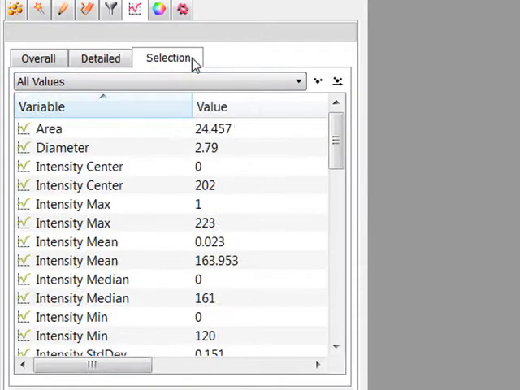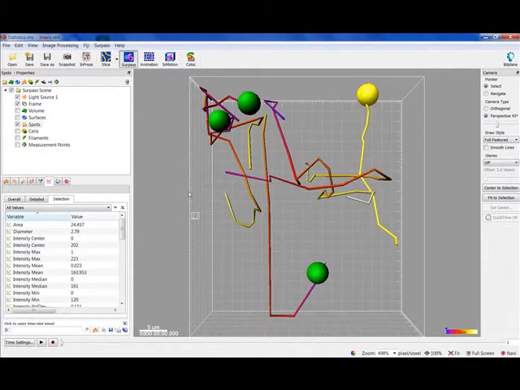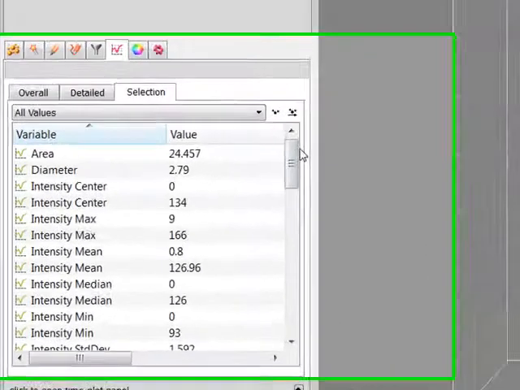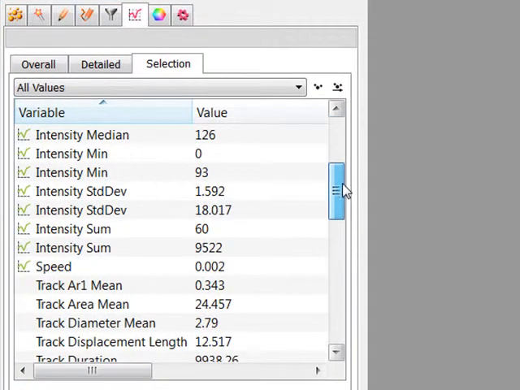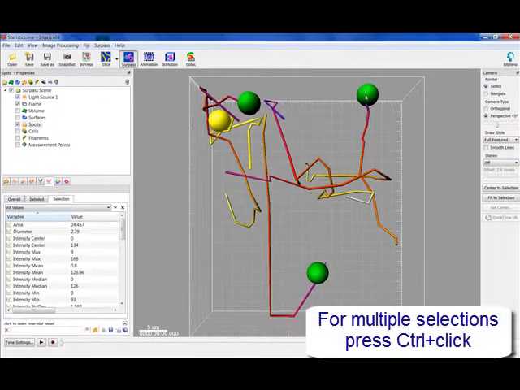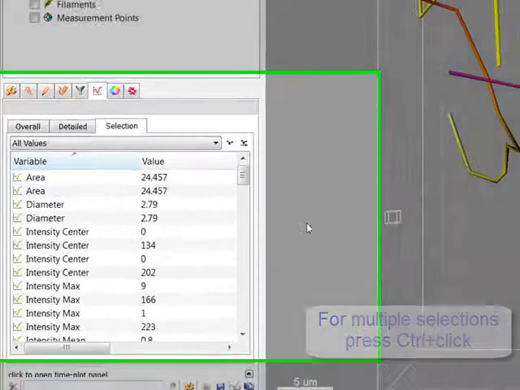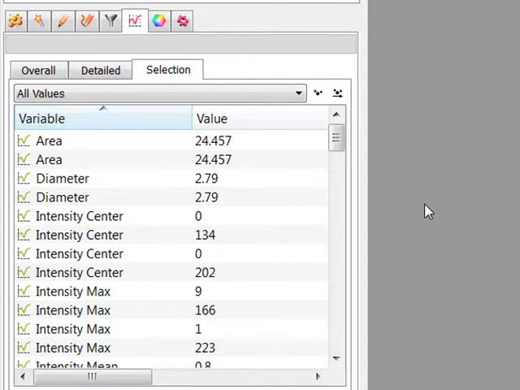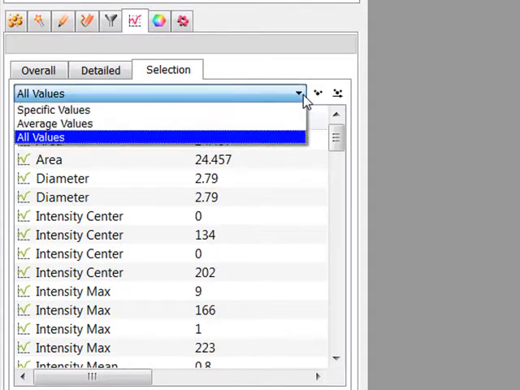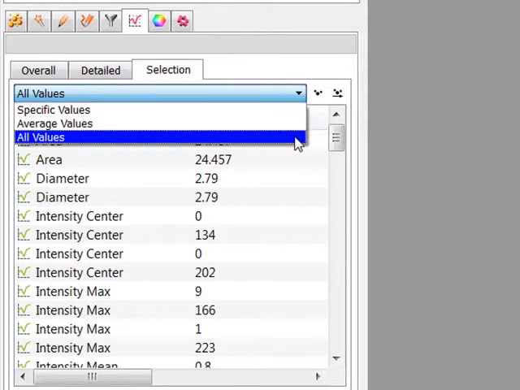The Selection tab displays values only for the selected object or group of objects. To select an object, the pointer must be in the Select mode. The possibility of multiple selections is available by pressing Ctrl and click. The same options presented under the Detailed tab, Specific Values, Average Values, and All Values, are also available under the Selection tab.